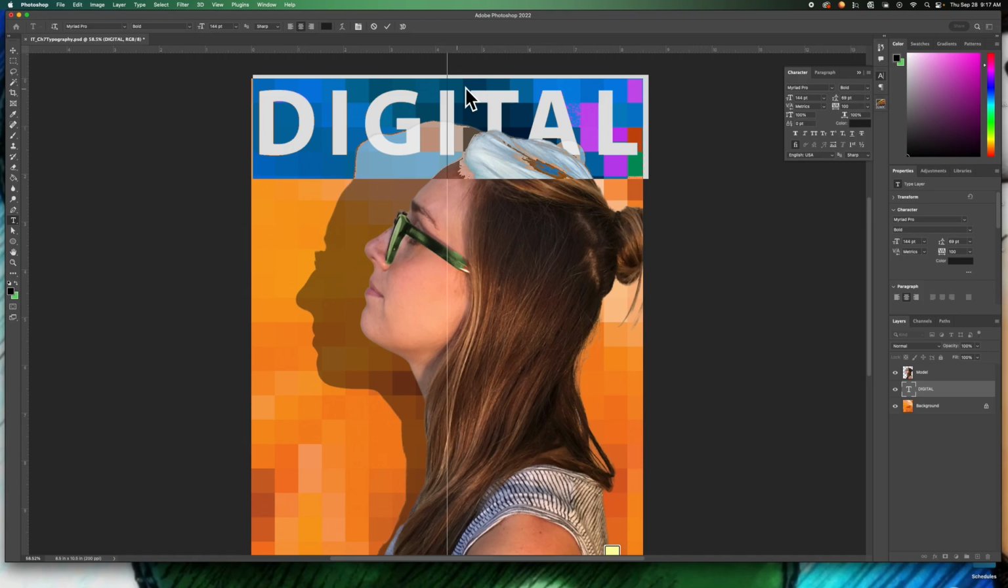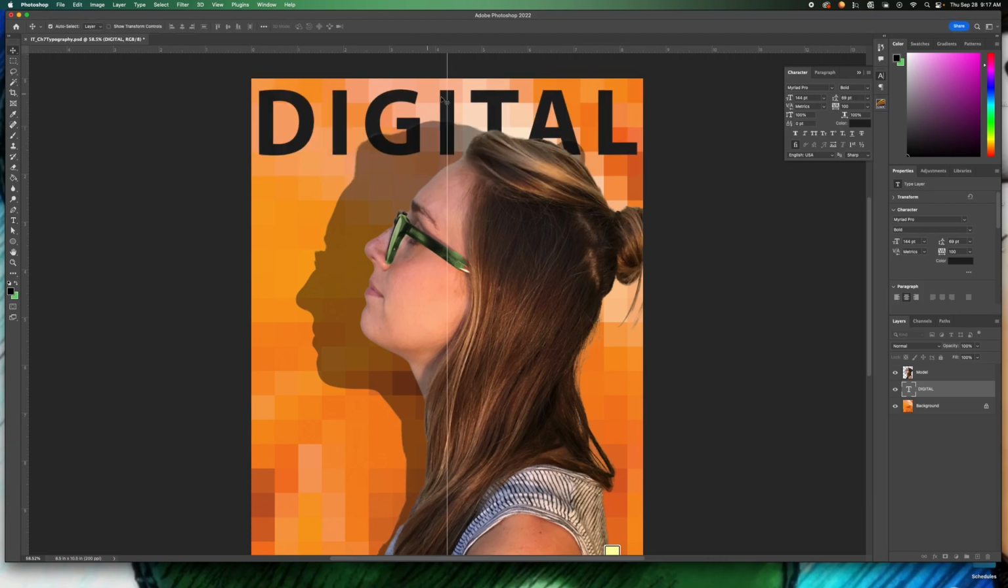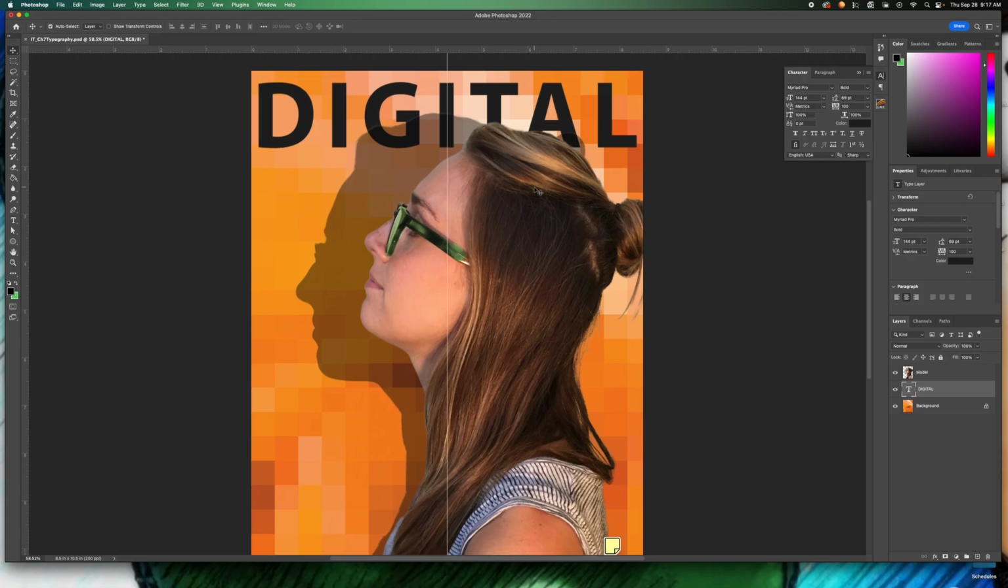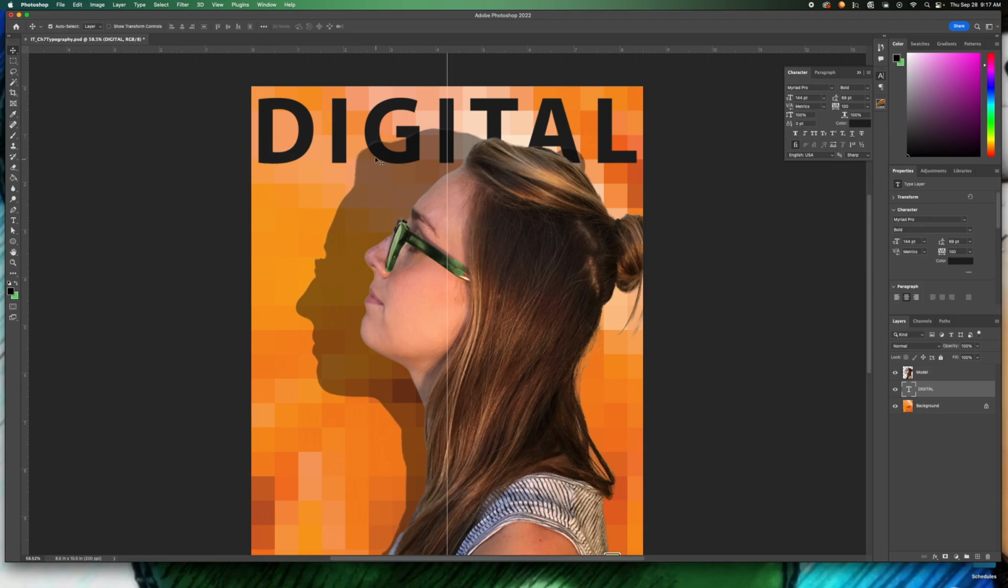And then we want to make sure that it's centered, which I do see that it's centered. If yours is a little off, you can just switch to the move tool and move it around. So right here is centered. And we're good to go as far as the text. I think that fits in there. So let's save our progress.